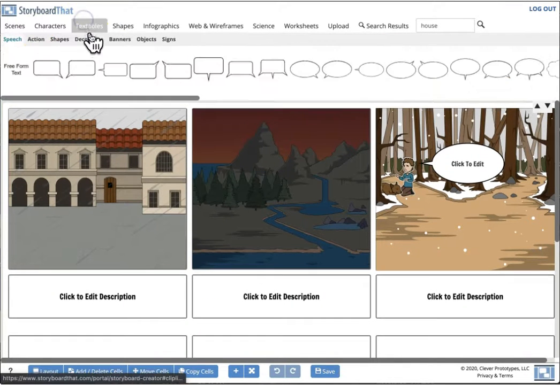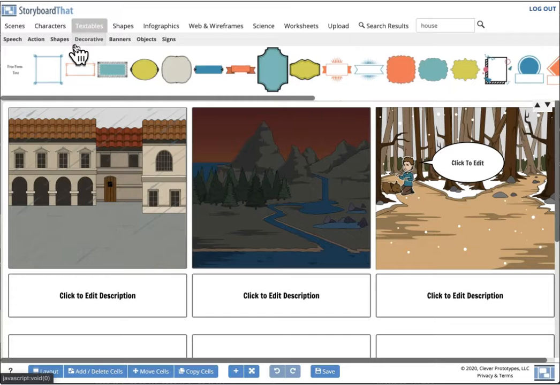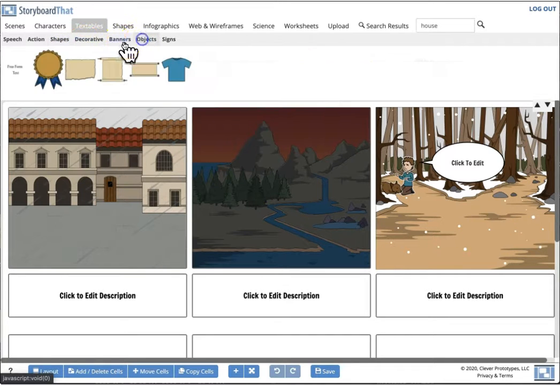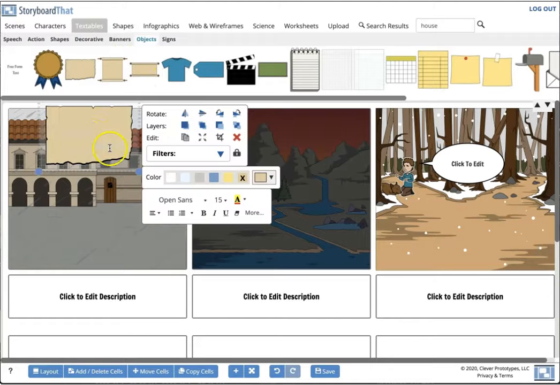If you want a title for your first page, like your title for the cover, then you can go to Banner and use one of these. There's some different options there. Shapes. These are the objects. I think I may have used this on mine.